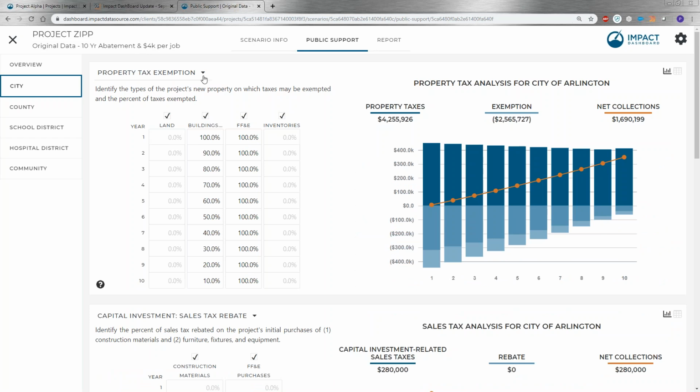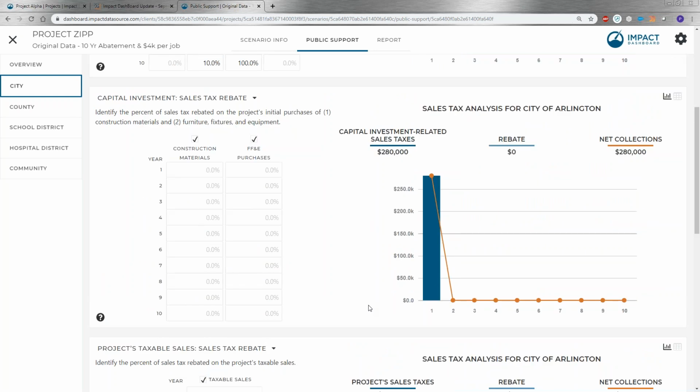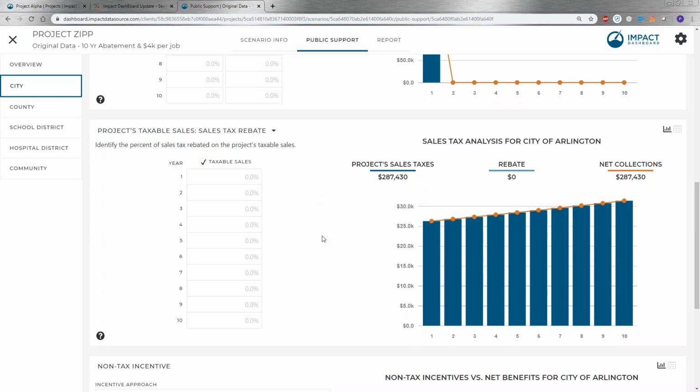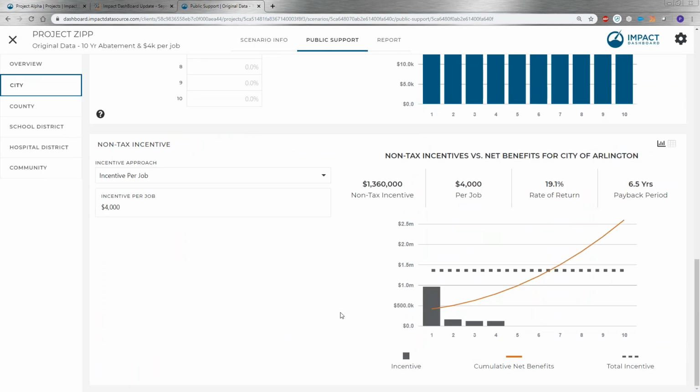We allow some flexibility around the naming. For example, you can call it a property tax abatement, exemption, rebate, or reimbursement. The other types of incentives that we are allowed to model for different types of tax districts would be sales tax rebate, and that could be on the initial purchases of construction materials or FF&E. We can also rebate sales taxes on the project's taxable sales. If there were some, we can put a percentage in there. And then finally, the other type of incentive that we can look at is something that we call, just generically, a non-tax incentive.